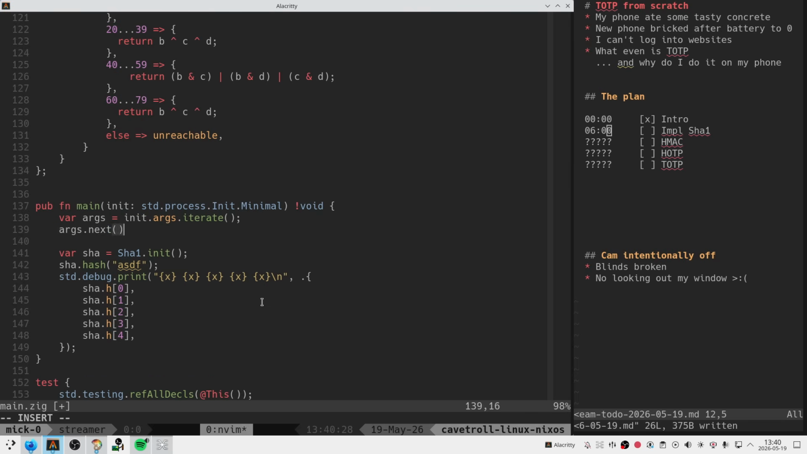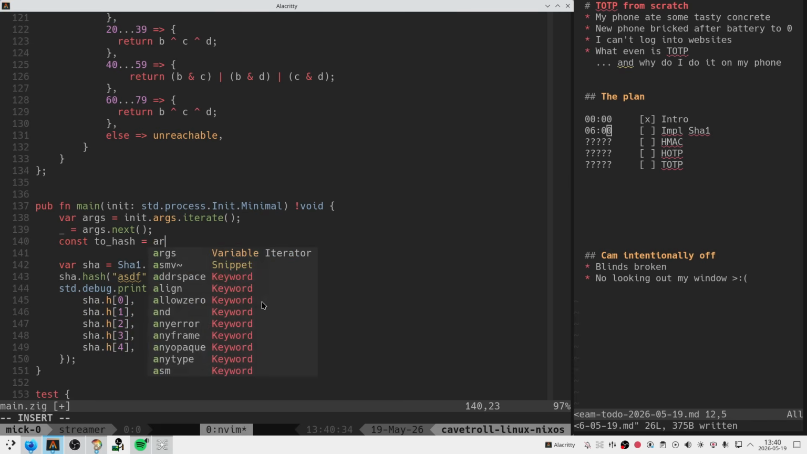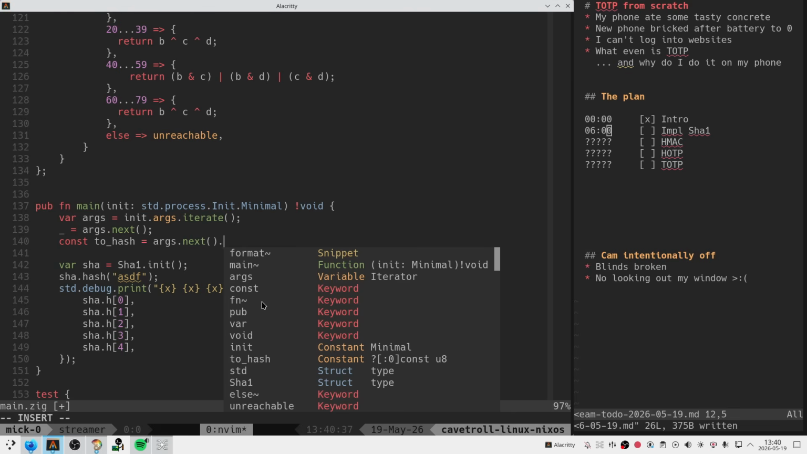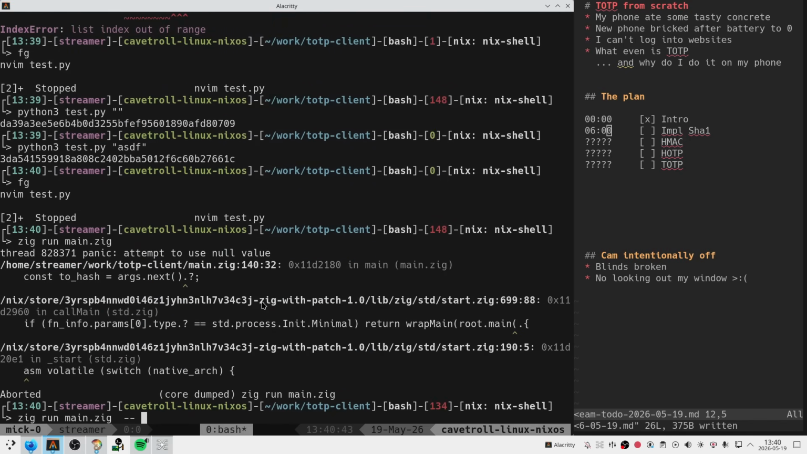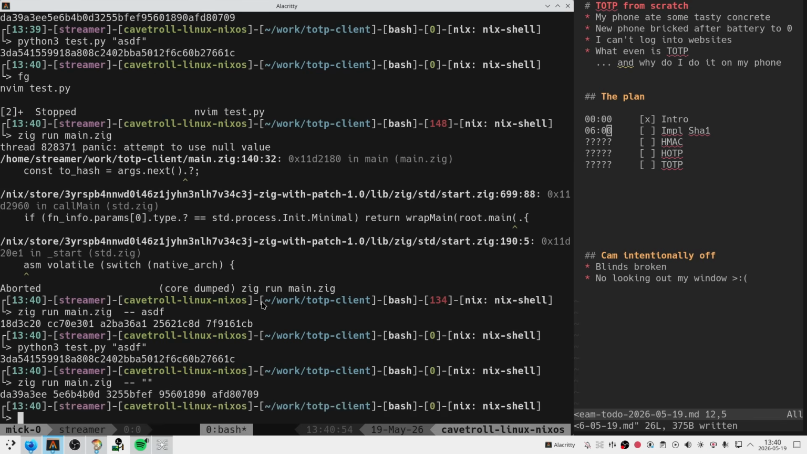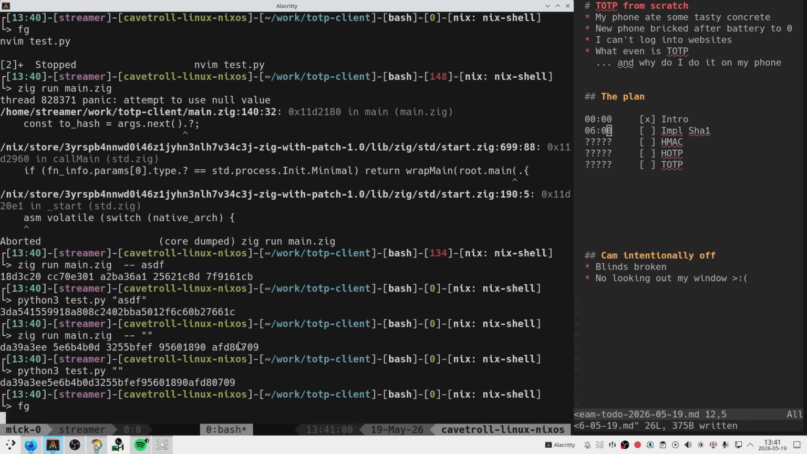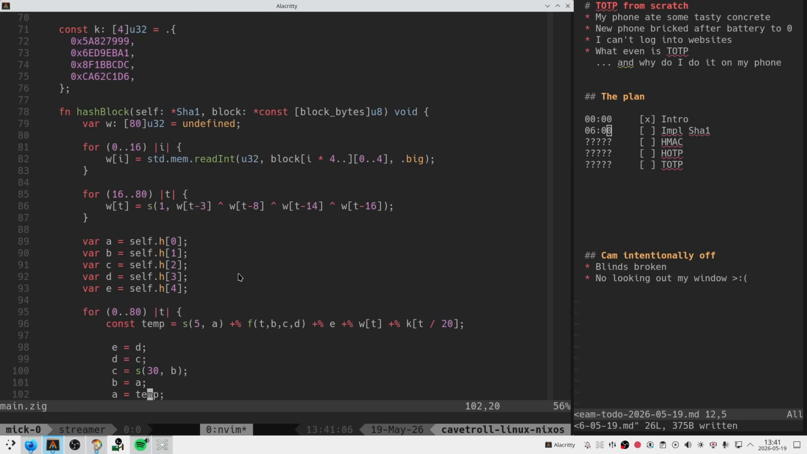Args is this, we get the process name, and then we say 2 hash is args next. We crash if this is wrong, and then we write 2 hash here. And so then can we do SDF, and then this? Okay, bad news, those look different. Okay, but if we do empty string, they're the same, which means that our padding for an empty block is right, but everything else isn't. I think.